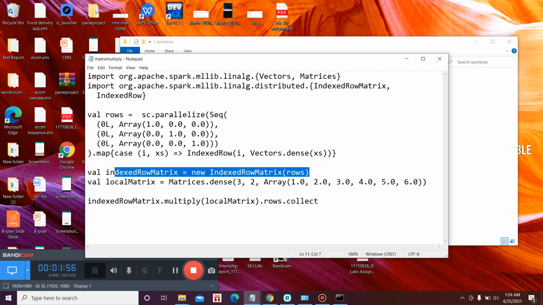Now we need to form our local matrix that is used to multiply with the previously prepared matrix. So we use the dense function. This is a predefined function in Spark. First it takes rows and columns, then an array consisting of the numbers for the matrix. Please do keep in mind that this is a column major matrix, which means that our array would be 1, 4, 2, 5, 3 and 6, which means this is a column major function.